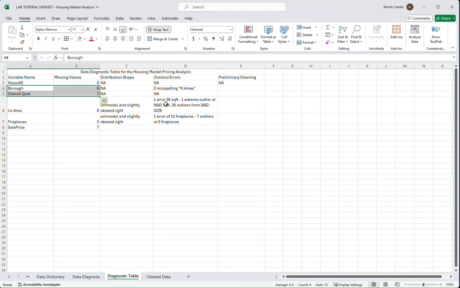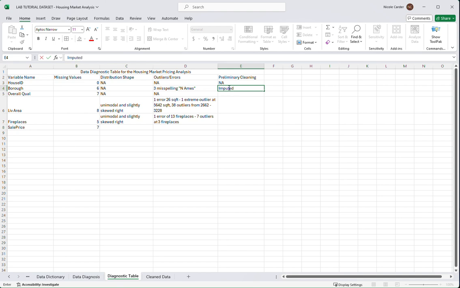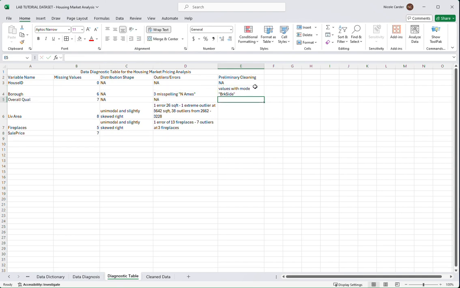So we replaced, imputed 6 missing values with mode. And I'm going to put what that mode was. Brookside. I don't know if it had an I. This is why I didn't type it in. Okay, we can widen that column to make sure that it fits. We'll clean up and format this table at the end.